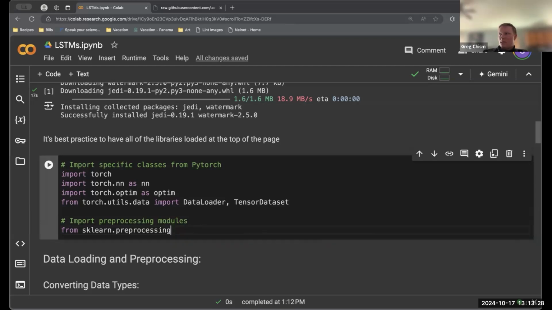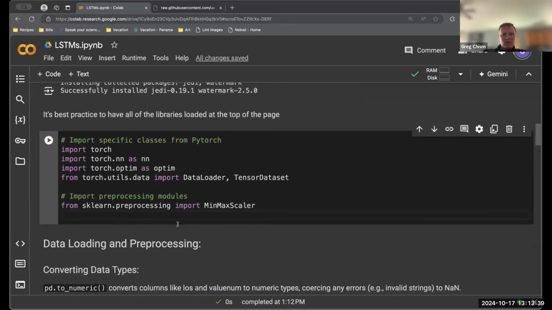Yes, from sklearn.preprocessing import MinMaxScaler. Whoops. That is going to allow us to scale our data sets from 0 to 1. This is really important for a lot of the numerical data, because we need to have the same scaling or else it can skew the results a little bit.